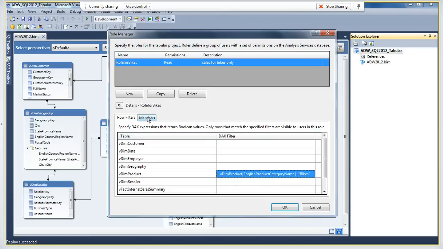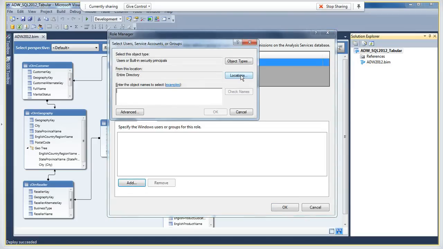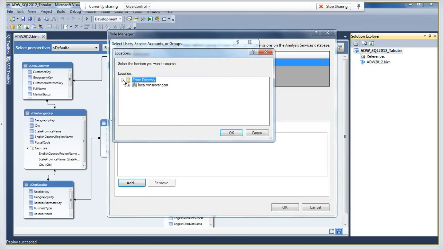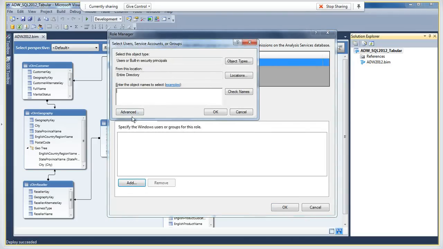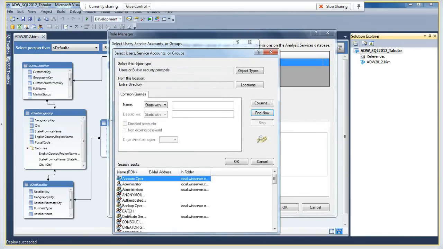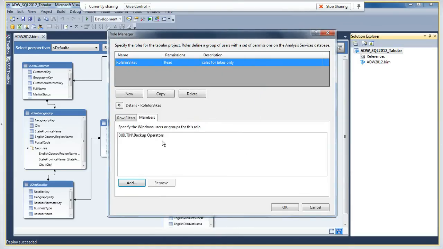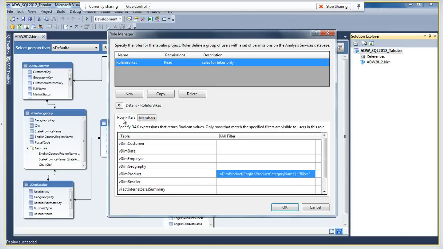Now over in the other tab, there's a members tab, and I can define what users or what groups of users are going to be associated with this role. Now I'm running on a domain where right now it's just me and all the other system users, so I'm just going to pick a dummy user here. It really doesn't matter which one, because I'm going to test the role, not the user. So I'll take the backup operator because it really doesn't matter here. I'm not interested in testing for a person at the moment. I'm going to test the role. So with this role set up, I'll click OK.